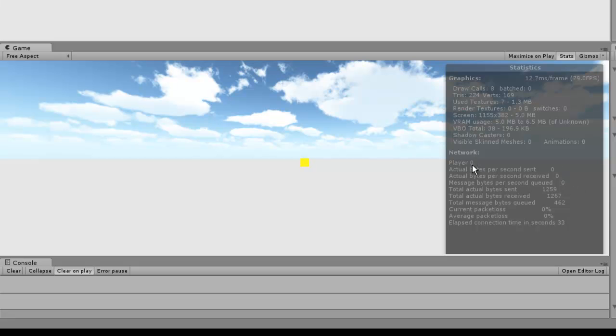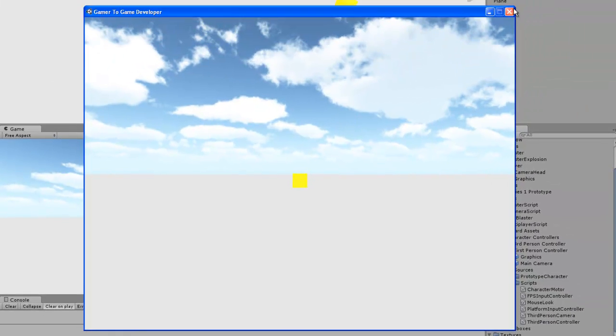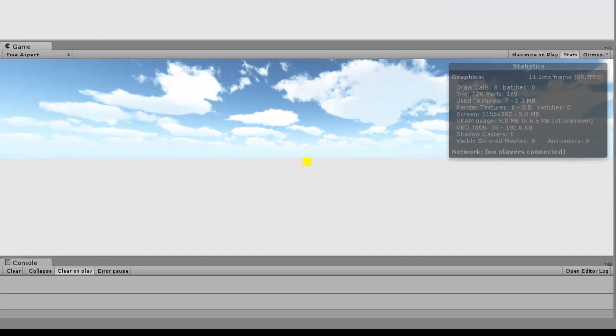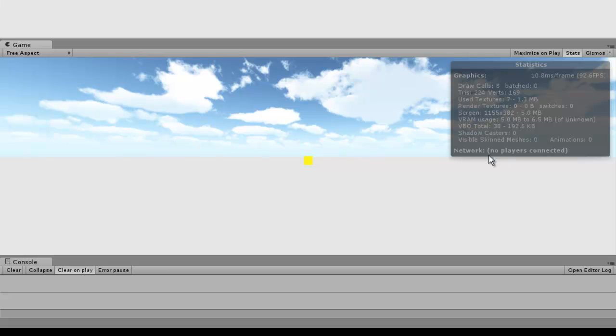So we know that there is a player connected, because before it said no network players. If I just shut this window down, you can see it's changed now. Network, no players connected. So we know that we are able to set up a server, and we know that we can connect to this server. So we've done this step now, which is allowing us to connect to a server.